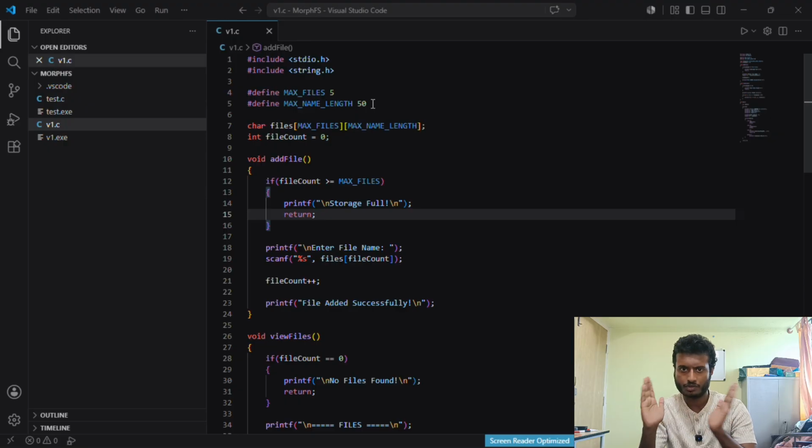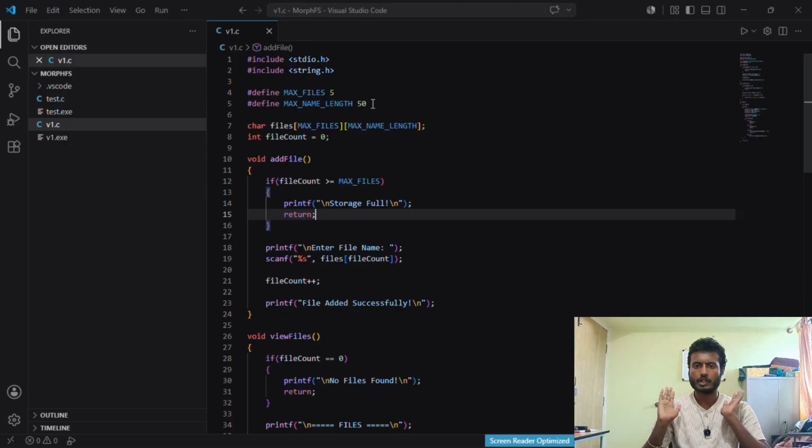So 50 characters should be there inside each slot. Like 2 people can be there in one room, just like that, 50 characters can be there in one slot. Characters means letters, whatever letters you write.